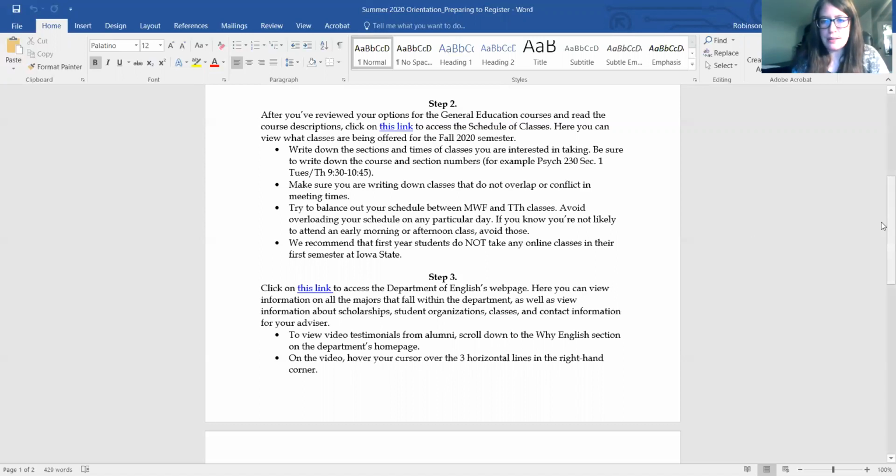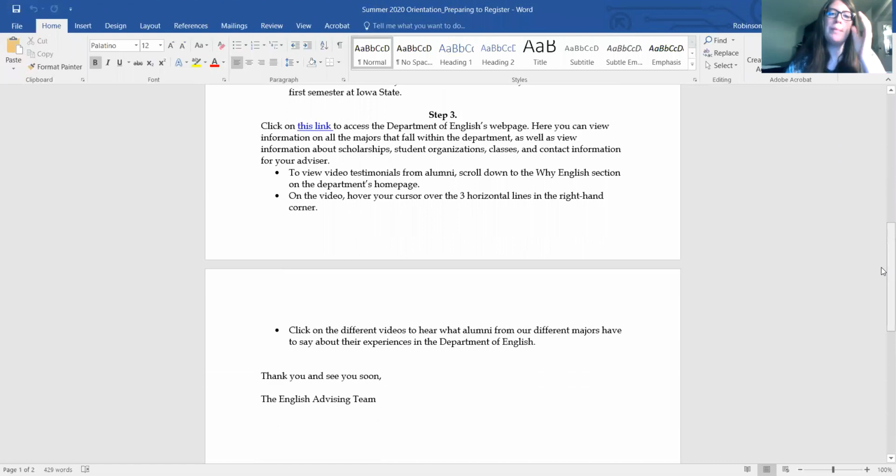Then your step 3, after you take a look at what classes, you would click on the department link webpage, and here you can view information about all the majors that fall within the department. So that would be, again, English with many different emphases, such as English education, creative writing, editing and publishing, or even environment, environmental justice. And then you'd also see technical communication, which actually pairs very well with speech communication. They make a very, very nice double major blend, and it's not difficult to achieve that either. So you can look and see what the English department just in general has to offer for you. So that is that page.